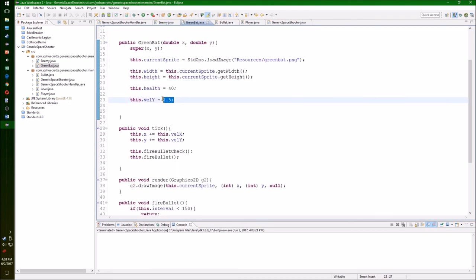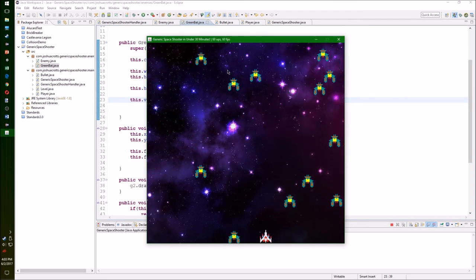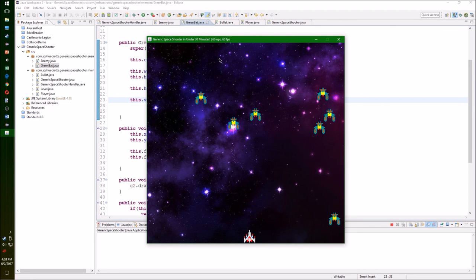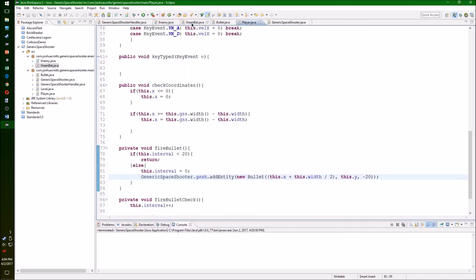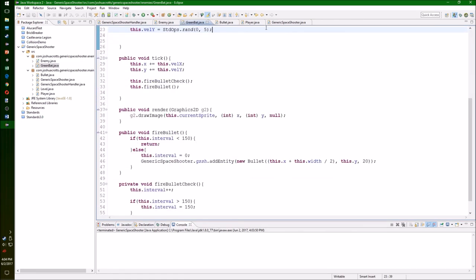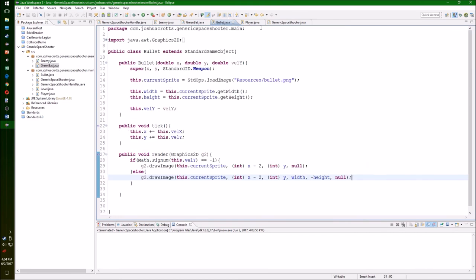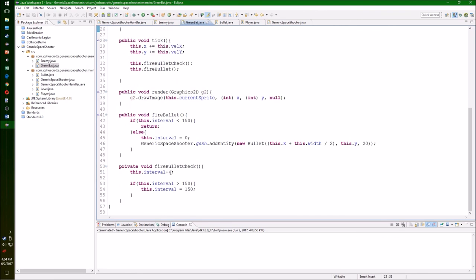Make the velocity CenterOps.rand(0, 5), sure. Now they should fire at random intervals. There we go. Cool. Now we don't have anything left for them to fire yet. Actually, another thing we could do is have random intervals, so some of them can fire faster than others. Well, actually, wait. Didn't I already do that? I think that's what I just did. Yeah, I did.